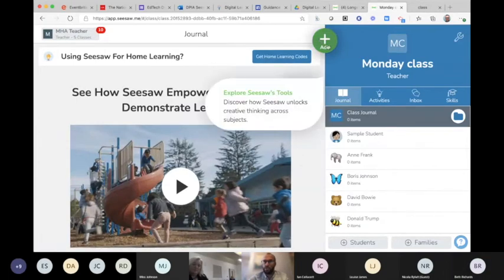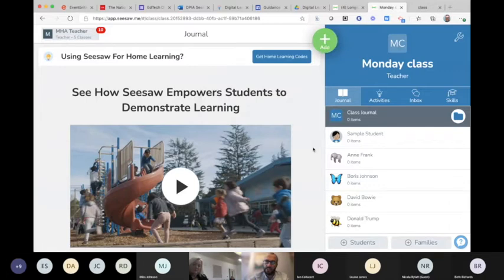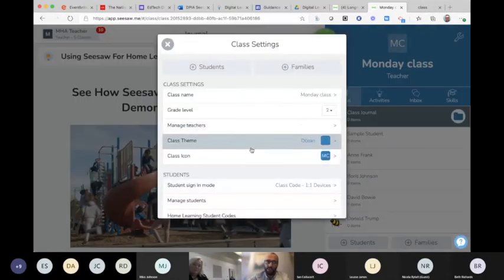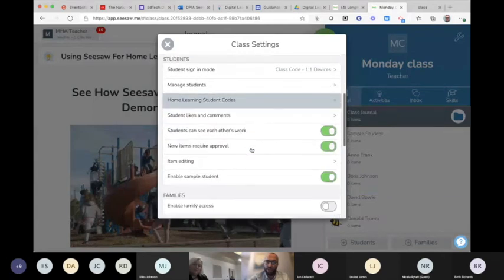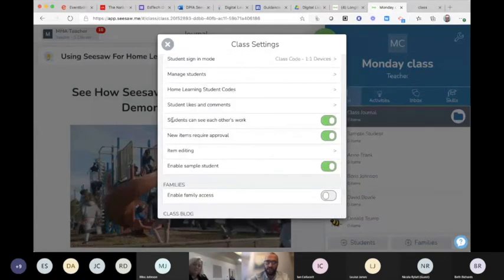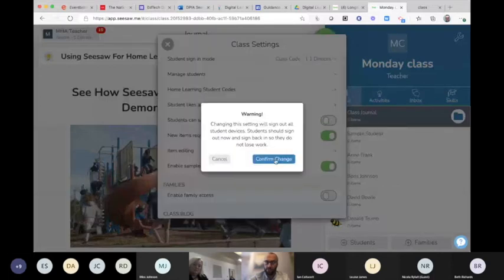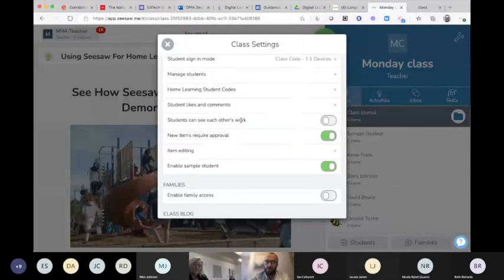So if I go to add, in fact, actually just before we do that, I'm going to show you that up here under the spanner, these are the settings for your class. And if I go in there, there's one thing that I'm going to change, and it's this: students can see each other's work. I want that off, probably, because I don't want this big free-for-all. I want to keep the communication between me and the students to be private.